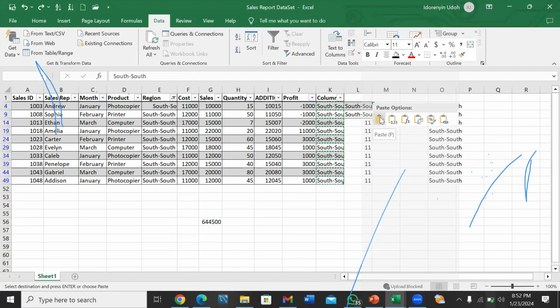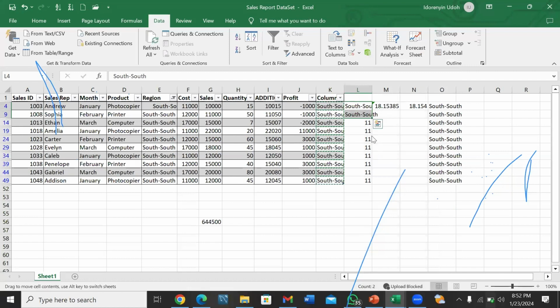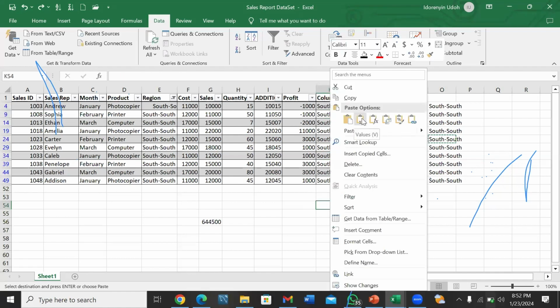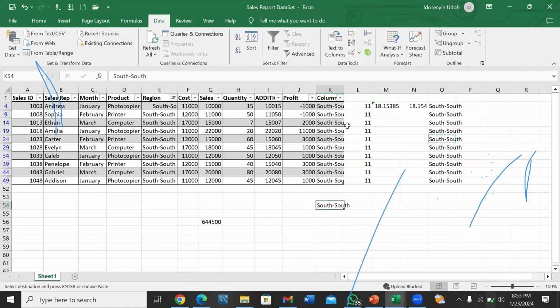Let me just use this column, and then I will paste. I will not just do my Ctrl V. I will try to paste such that it will not carry the formula along. So I'll come here and paste values only. Sorry, let me undo. So Control C, and then let me come here and paste the values only. Oh, I copied just one cell. Let me copy everything. Control C, Control V.